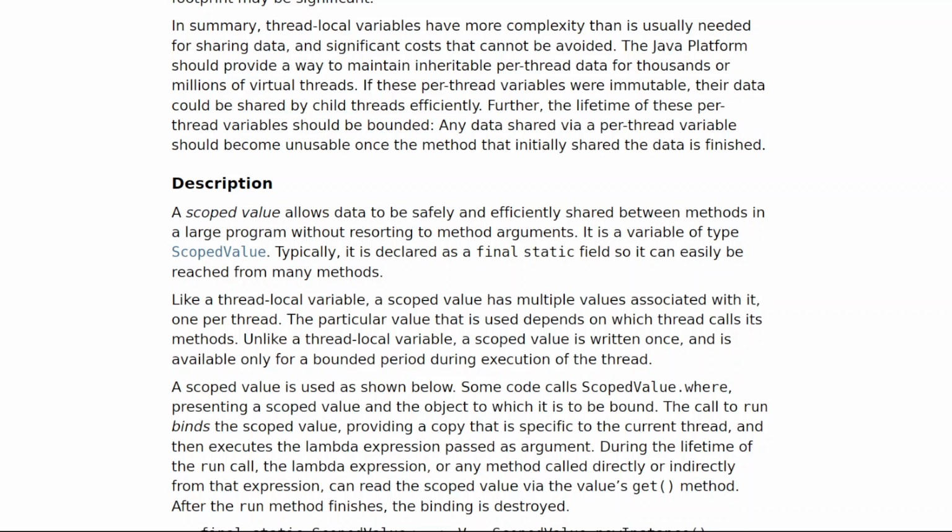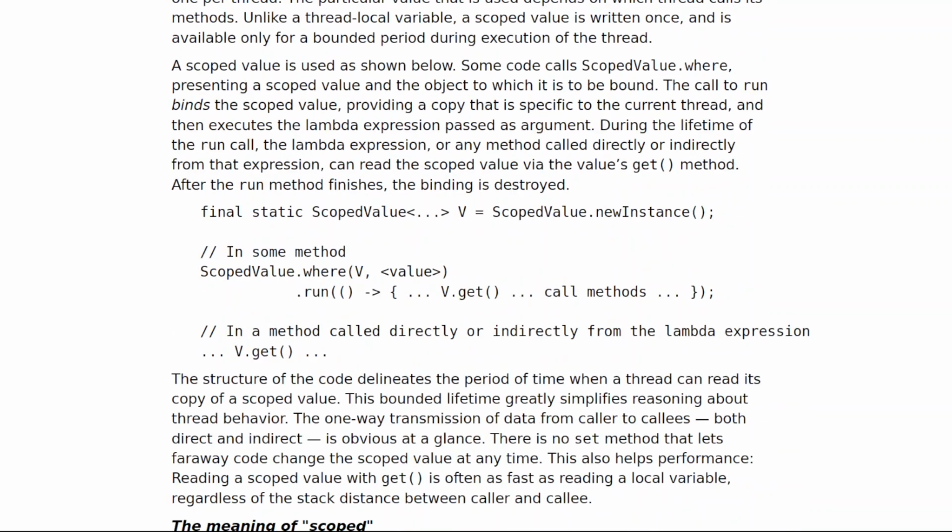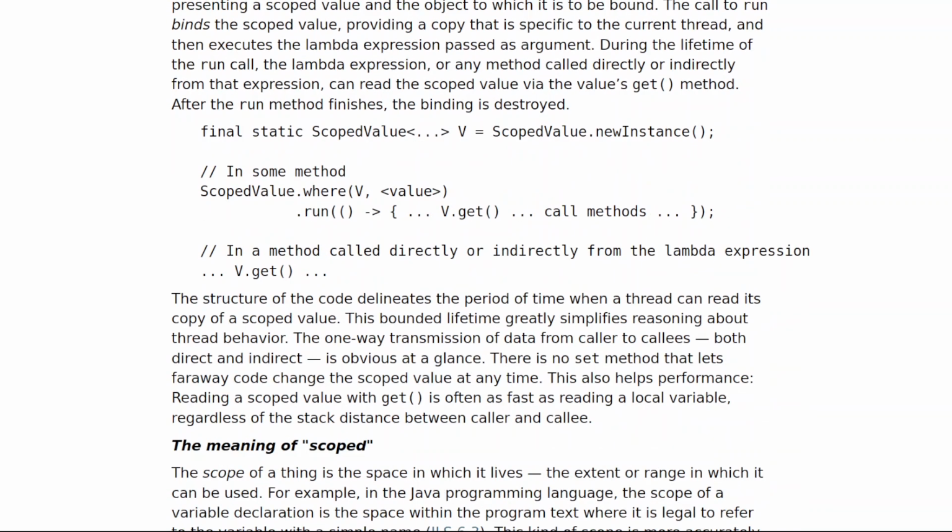Some code calls ScopedValue.where, presenting a scoped value and the object to which it is to be bound. The call to run binds the scoped value, providing a copy that is specific to the current thread, and then executes the lambda expression passed as argument. During the lifetime of the run call, the lambda expression, or any method called directly or indirectly from that expression, can read the scoped value via the value's get method. After the run method finishes, the binding is destroyed.